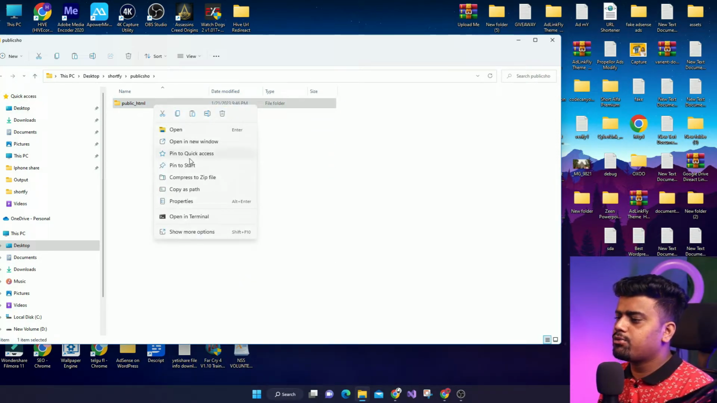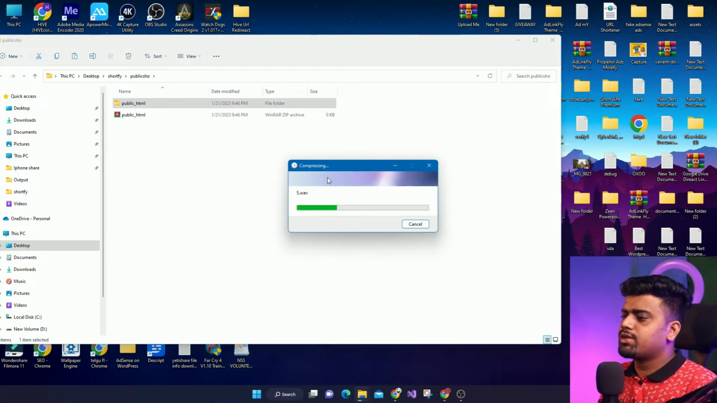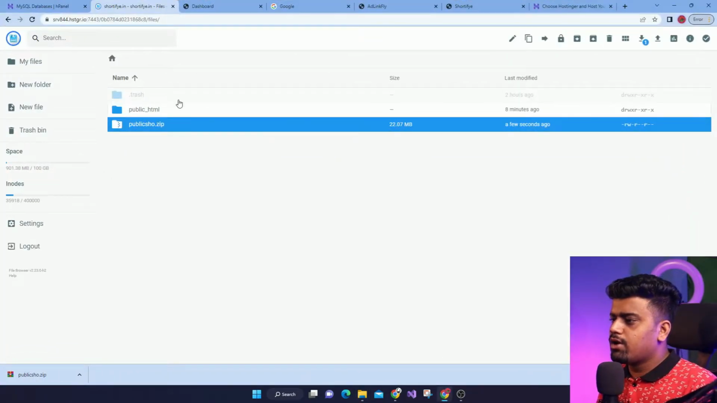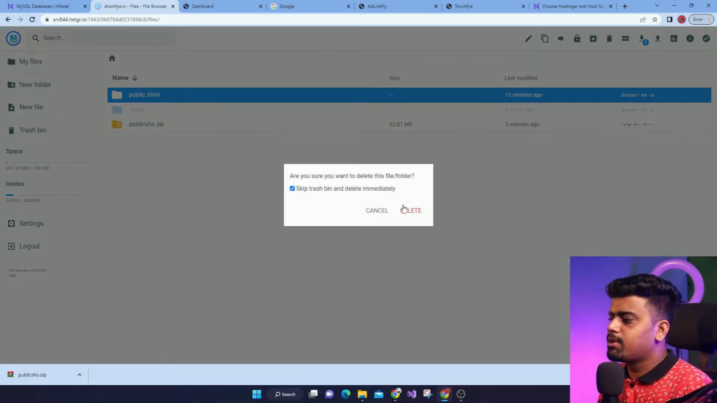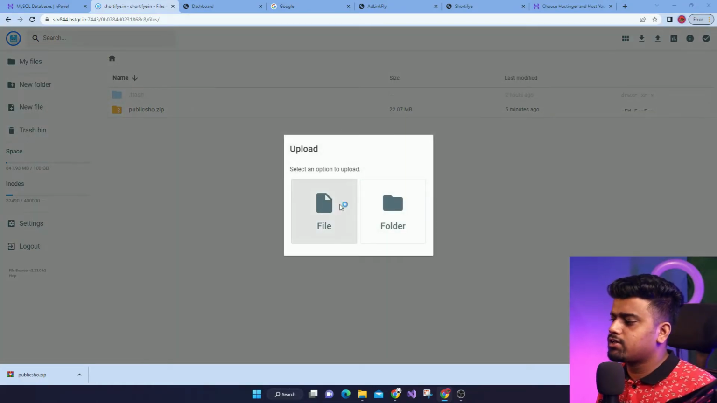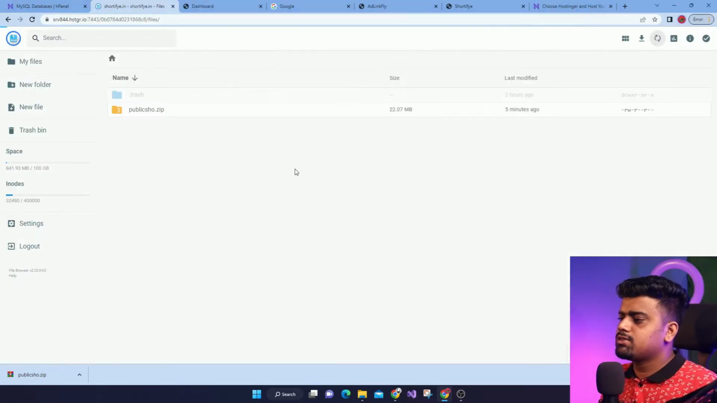Now again we have to zip this folder. Simply compress it into a public HTML zip file, and we have to upload this public HTML to our hPanel. Now we go to the home folder, then delete the whole public HTML directory, then upload our own public HTML directory which we have created. Go to here, select the public HTML zip and upload it.